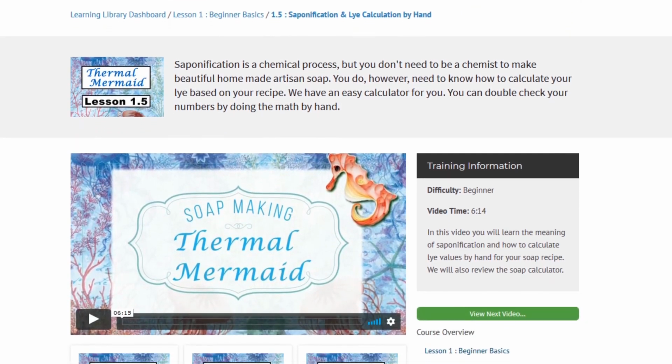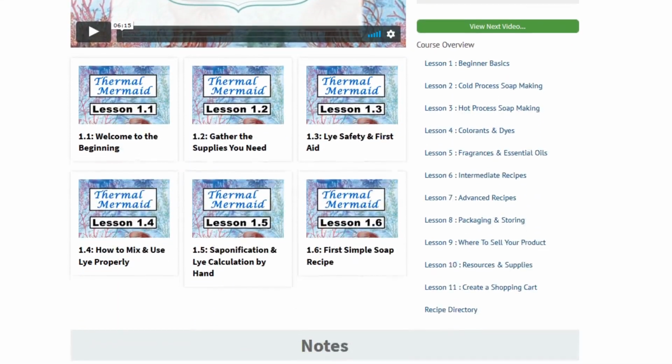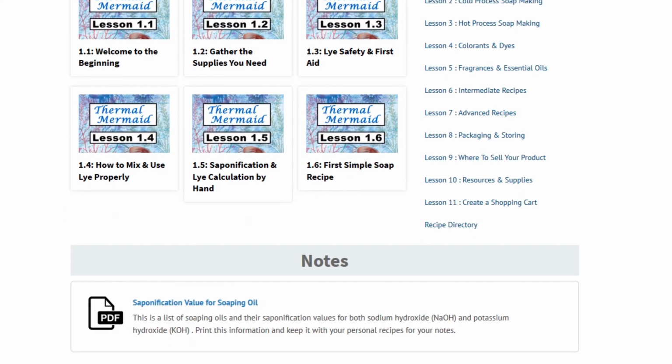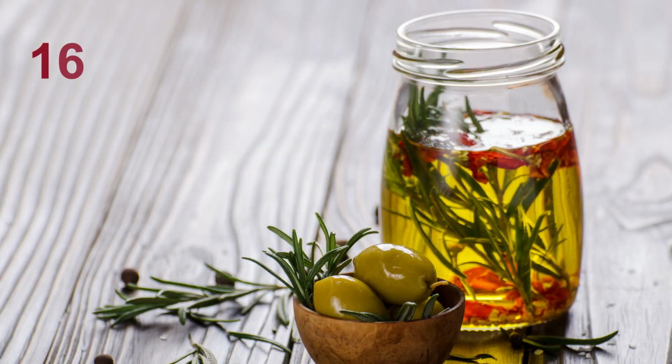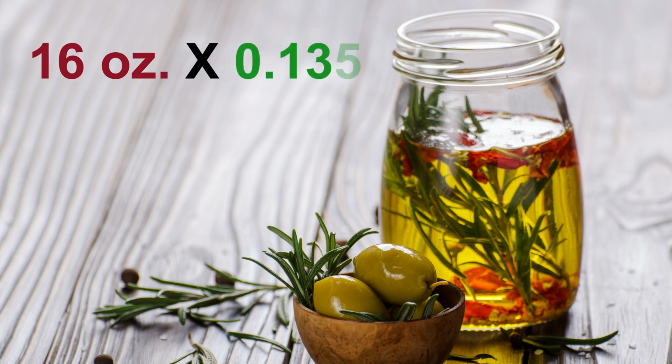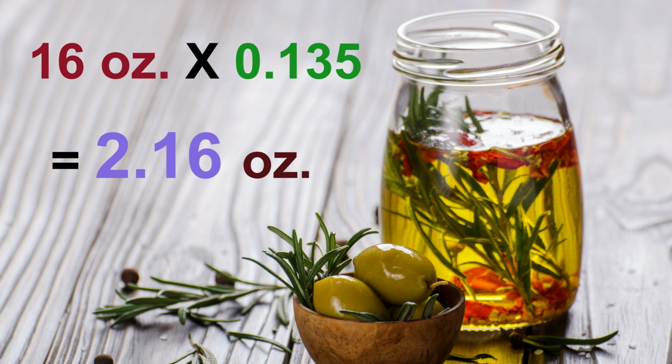To make that easiest, below this video there's a downloadable chart with a list of oils and their saponification values. You can easily print this and keep it in your recipe collection for quick reference. So let's calculate our recipe. Multiply the amount of oil times the saponification value for the sodium hydroxide. In this case, we need to multiply 16 ounces of olive oil times its sap value of 0.135 for a result of 2.16. Now you know that you'll need 2.16 ounces of lye crystals in your recipe.